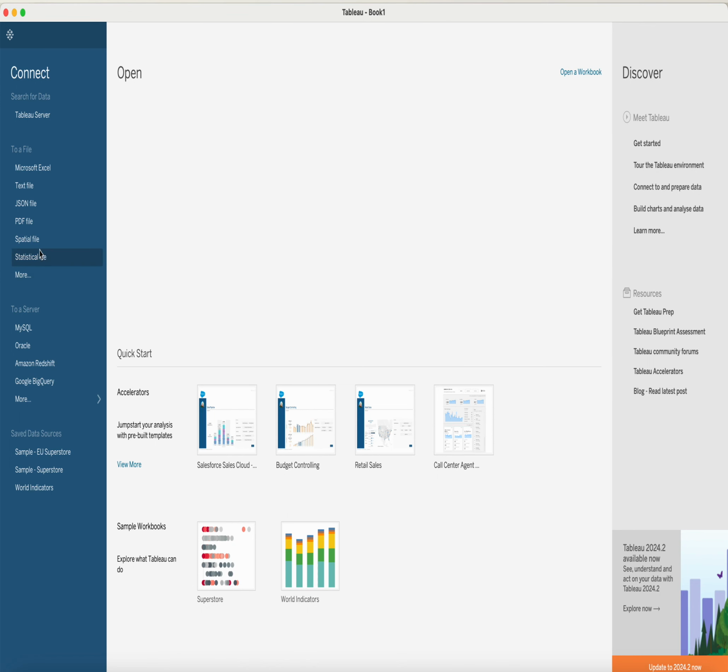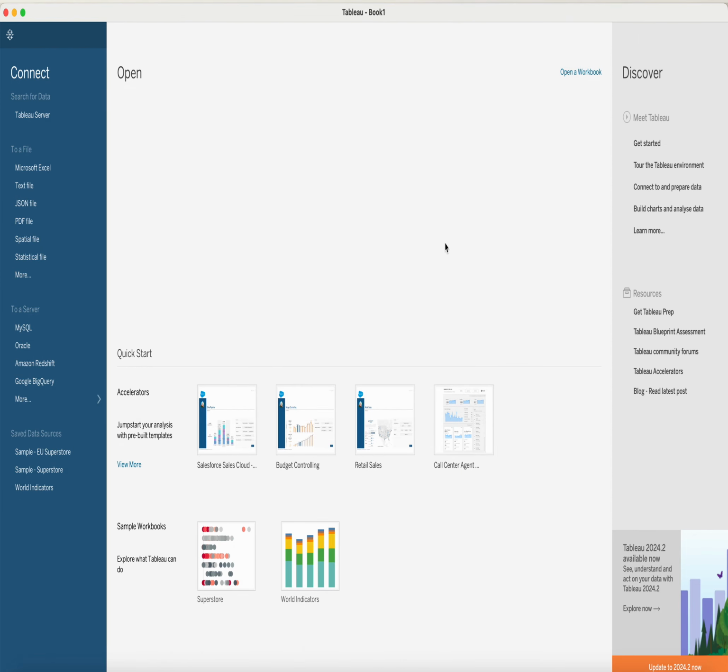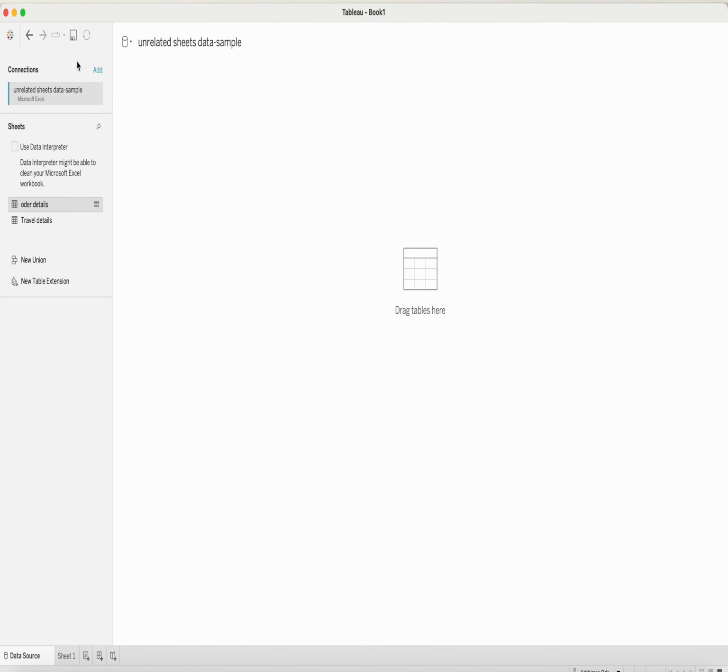So I'm going to connect to Microsoft Excel and I'm going to select my file when this dialog box opens, and it's going to show me that I've connected to this worksheet. Unrelated sheets data sample is the name of my file, and it's showing as the name of my data source. Now it contains these two worksheets. I'll refer to them as tables within Tableau. Now I need the data in this order details table, and I need the data within the travel details table.